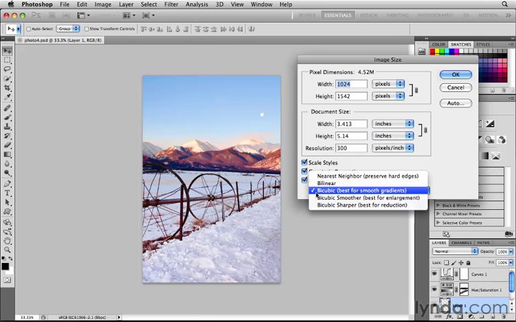From here, I can choose the formula that Photoshop will use to change the number of pixels in the file. As it says here, the Bicubic Sharper method is the best formula for reducing file size, because this method tries to maintain sharpness in the image while downsizing.